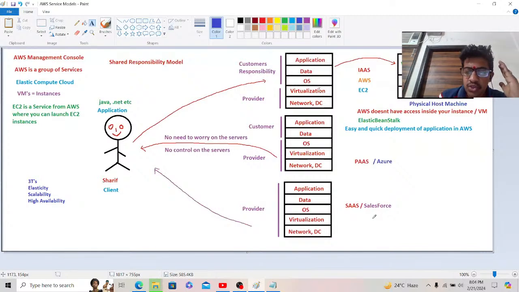With Eclipse you can use Java-based applications. But with AWS, there is no limit. You can run any type of code in AWS. This is a powerful console in the market, infrastructure as a service.